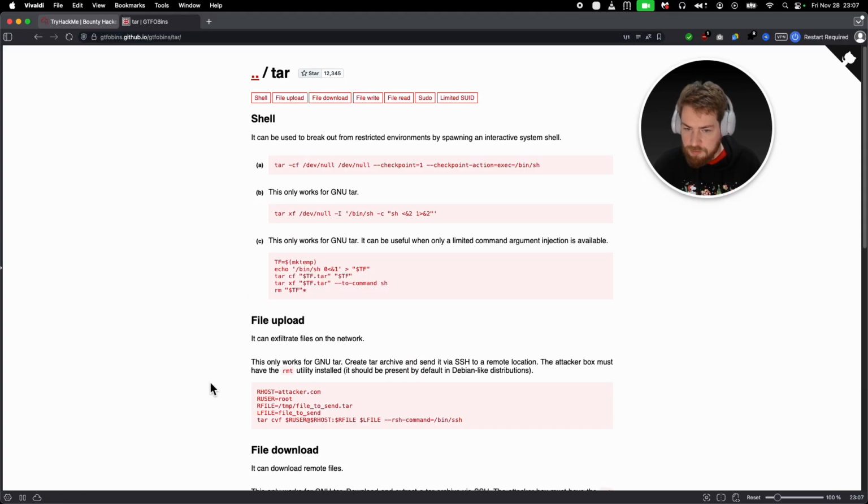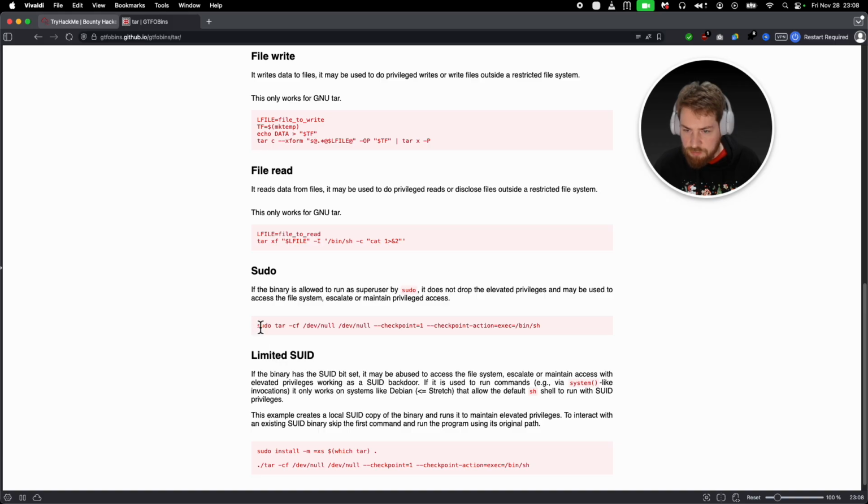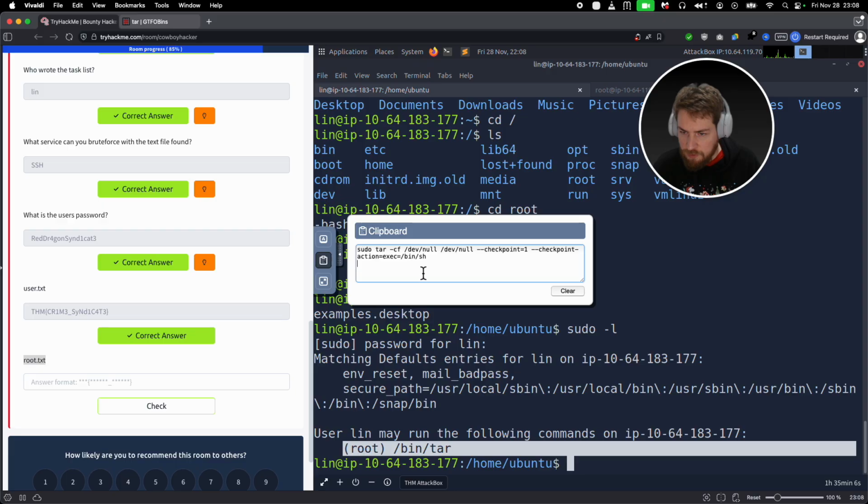So click tar, and then we scroll down here and we have this sudo command. So it says here, if the binary is allowed to run as super user by sudo, it does not drop elevated privileges and may be used to access the file system, escalate or maintain privileged access. So let's say we copy this and see what happens. So we go back here. Now notice that it was /bin/tar, so not tar, but /bin/tar, so let's update that.